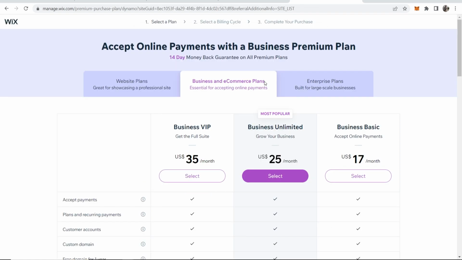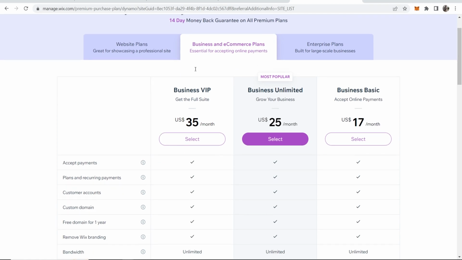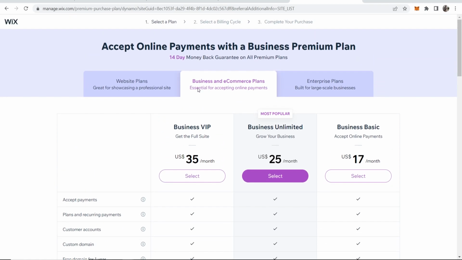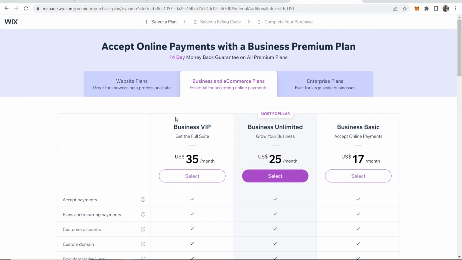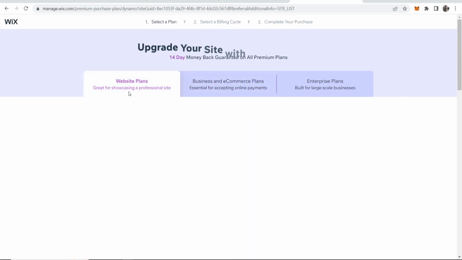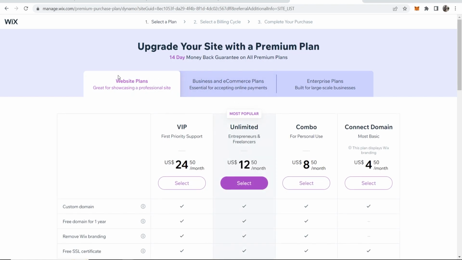So now on this window, there are going to be different plans. Now they have different categories of plans here, so don't get confused when you're buying them. So they have business and e-commerce plans, which allow you to accept payments and deal with customers and things like that. Now for most of you, if you're not selling anything on your website, you might just want to go for website plans, and that's the one that I'm going to choose.